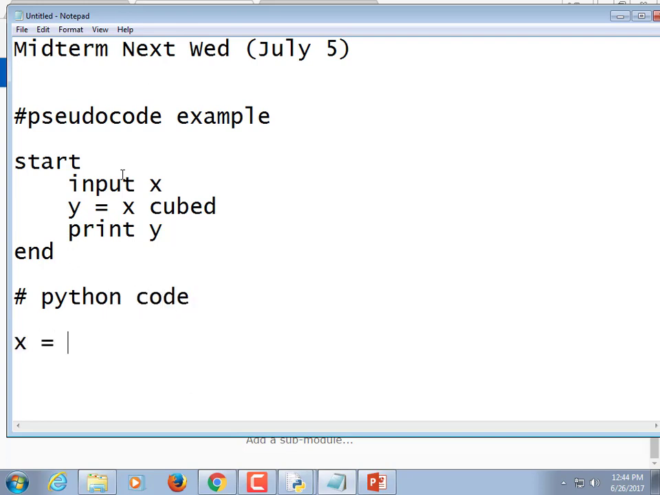X is equal to input, and we may as well give them a message. Enter X. And then how do we cube Y? Well, there's so many ways. Or how do we cube X? We could do X times X times X. Is there another way? We've seen it, to the power of. Like that.